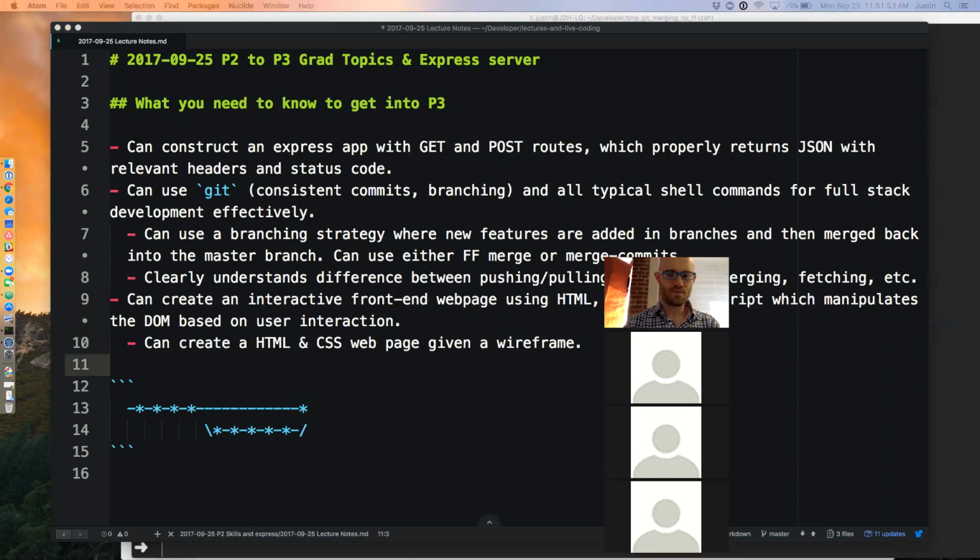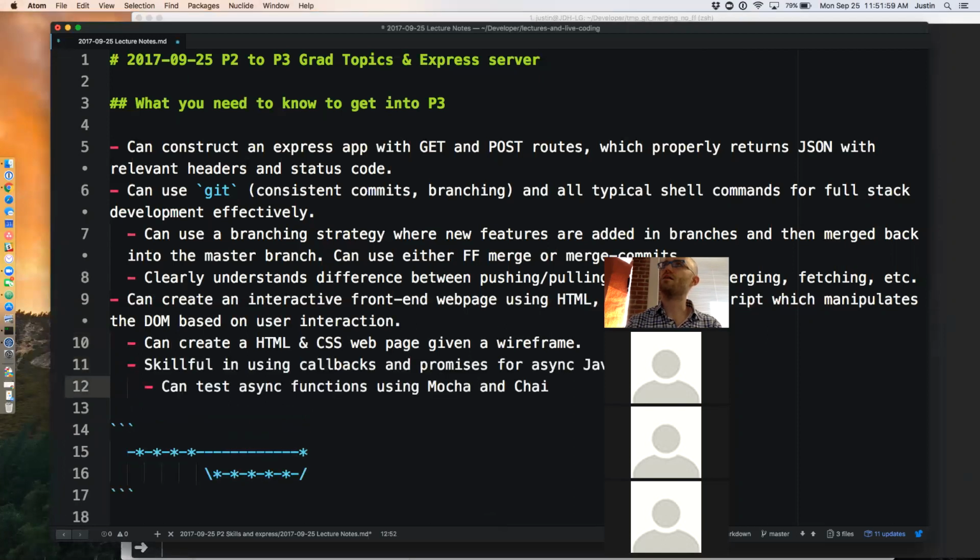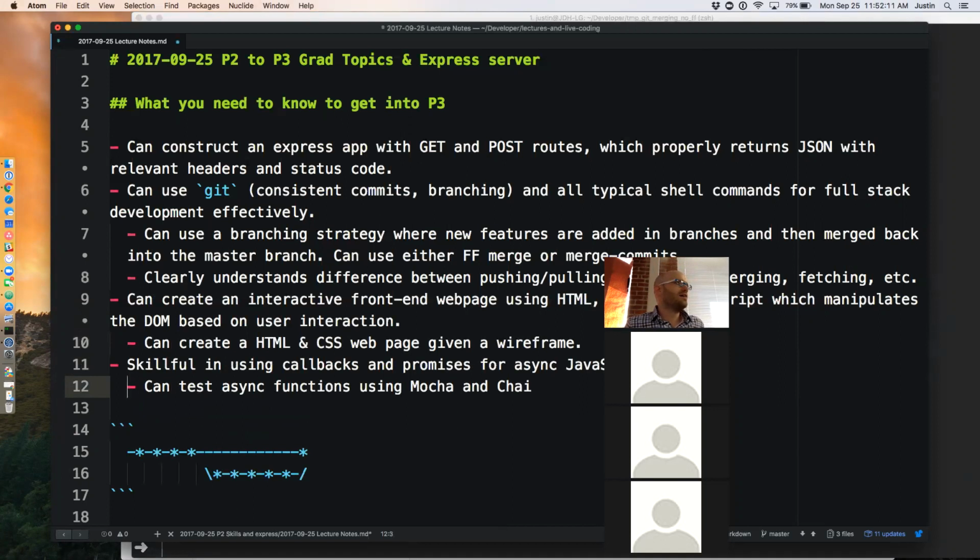So, moving on, async JavaScript. You want to be skillful in using callbacks and promises for async JavaScript, and you need to know both. What this means is you understand when they're used, how they're used, why they're used, and you can work with both of them. You don't need to be a professor of promises, but you do need to be able to work with them. And in particular, you need to be able to test asynchronous functions using Mocha and Chai.